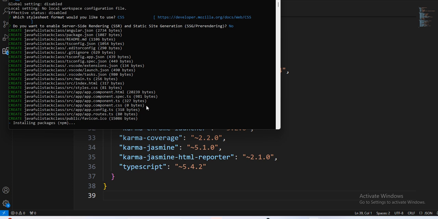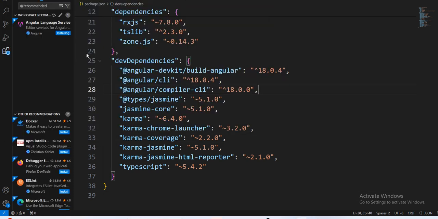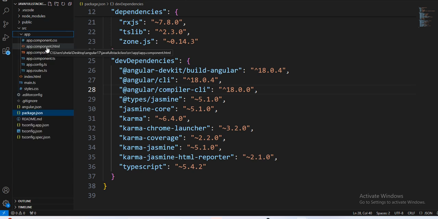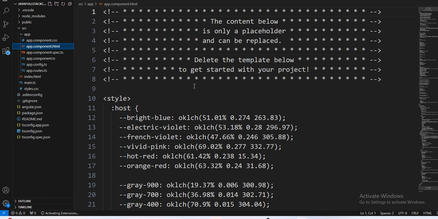We can launch the application using Angular 18. Okay, so now see, I'm going to the project folder. The project folder has node modules here, and a lot of package folders. This is the src, where we write your main application file. The app.component.html file is given here by default.